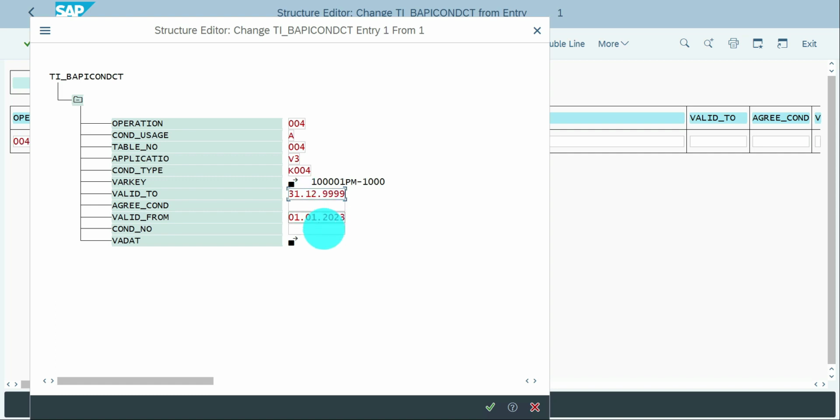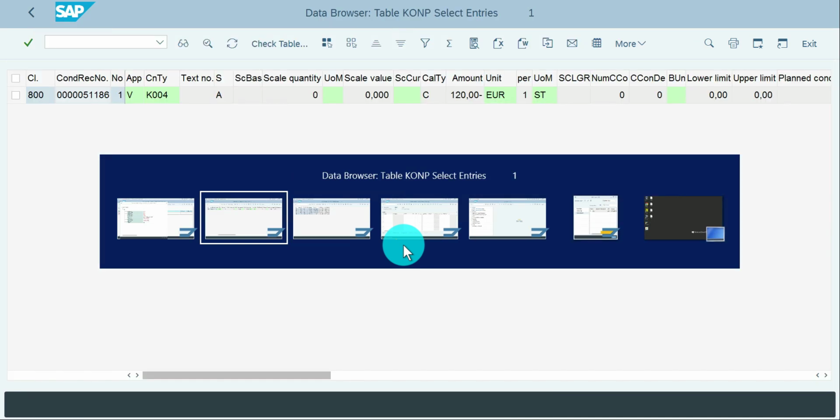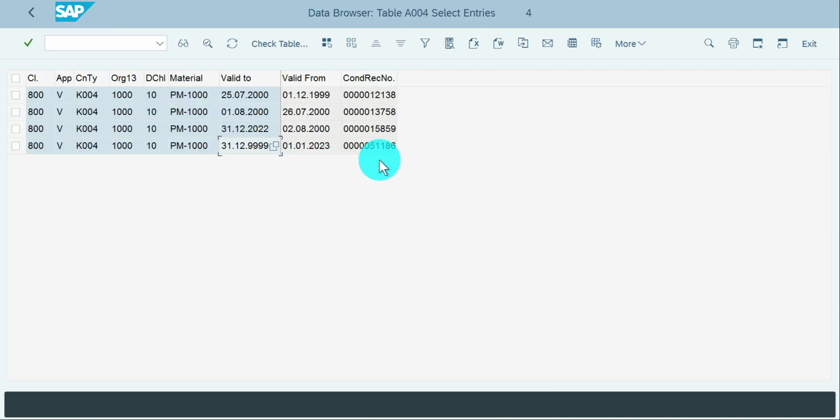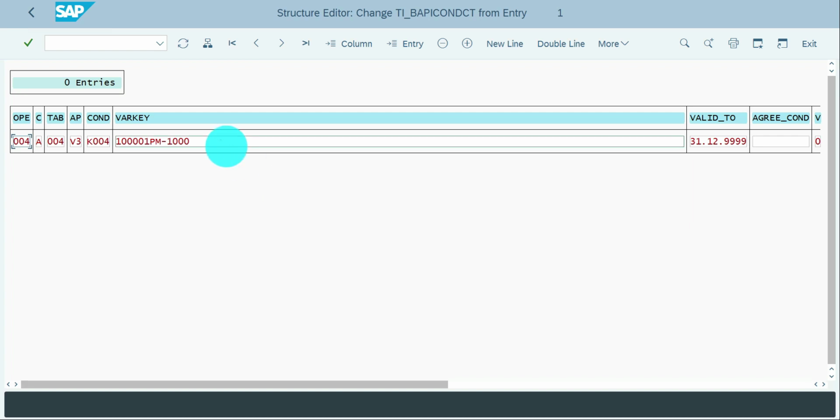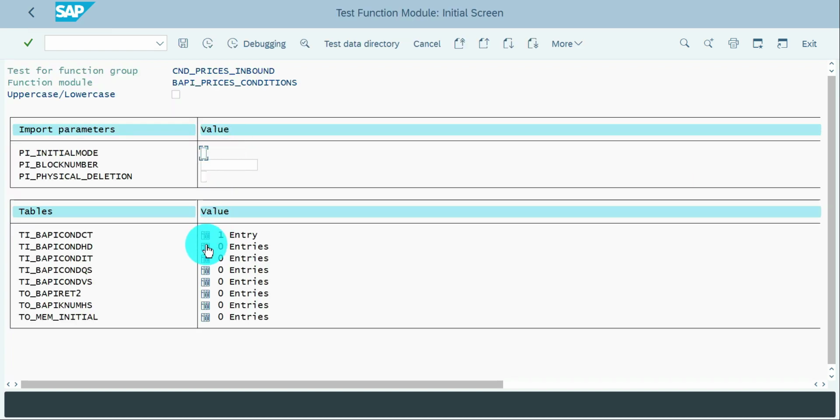That's it. And condition number you have to give. What is the condition number? So go to A004. So this is the one. Copy it and give it. That's it. Continue. So we are good. And go to header.